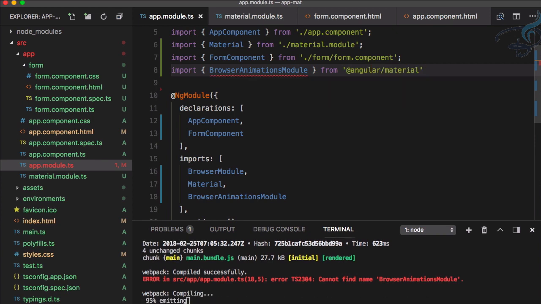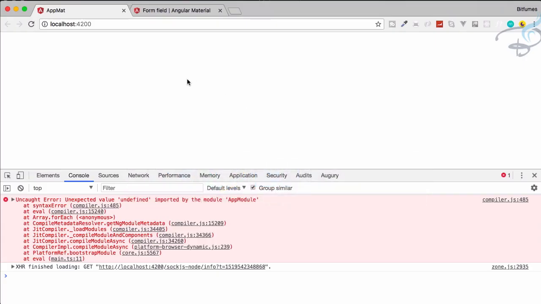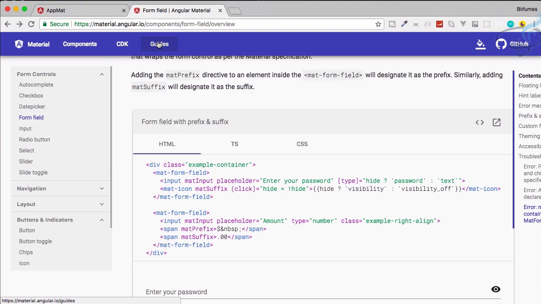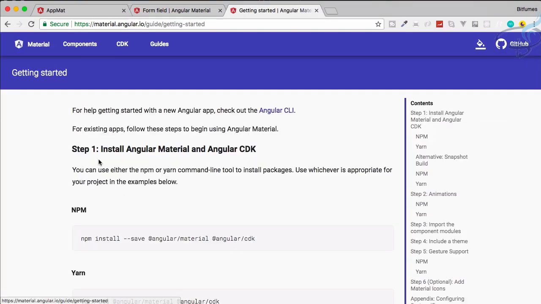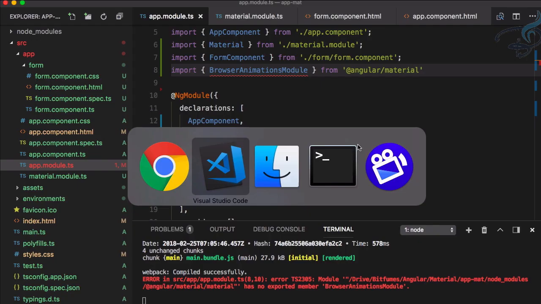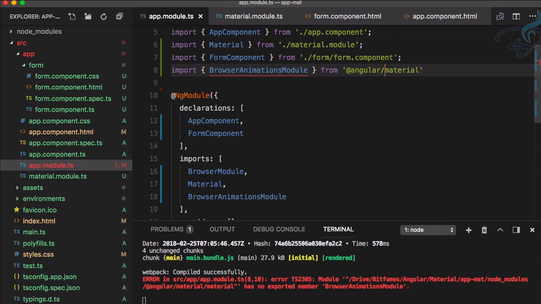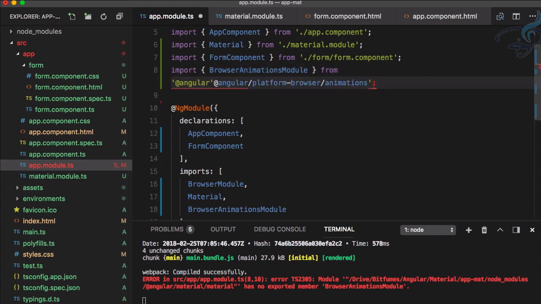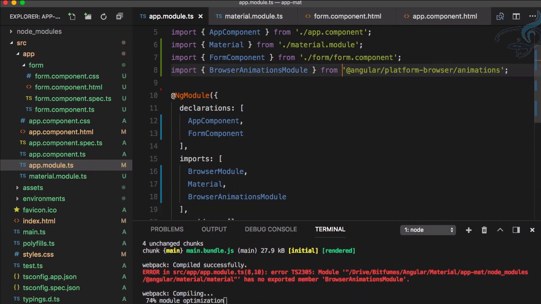Is that true? Yes, no, I think we have to search for that where we have. So let's go to guides. In guides, on the getting started, we have this BrowserAnimationsModule from, okay, @angular/platform-browser/animations. So angular platform browser animations, all these things are here. Yes, so it is done now.